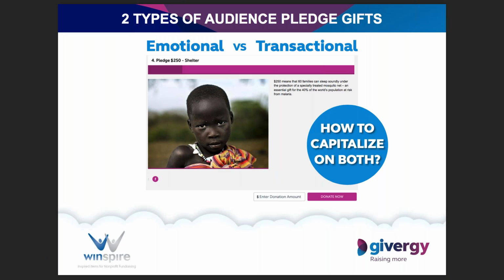Now, realistically, statistically speaking, they're going to give anyway. So we are actually wasting a lot of our time, energy, and resources in focusing on them, because that emotional appeal is already done. Your good work is already done because they're already behind you. So of course we want them to give on the night, and we will do so. And Givergy is a great platform at making that transaction fun and engaging.